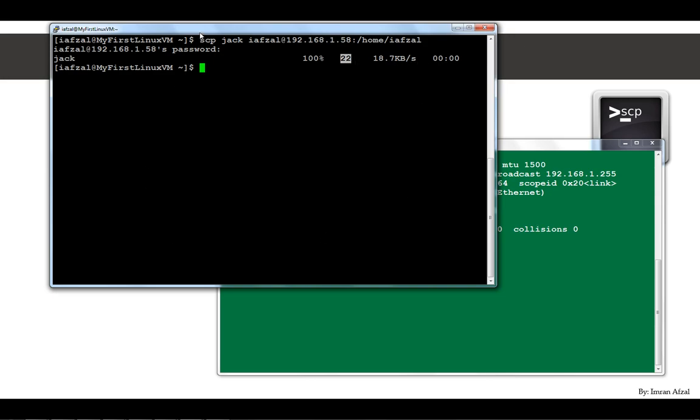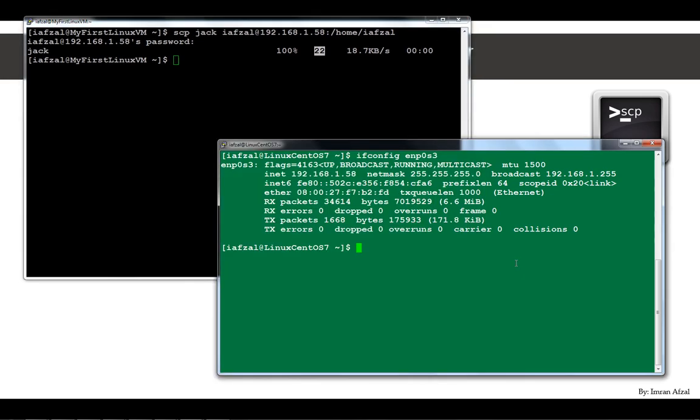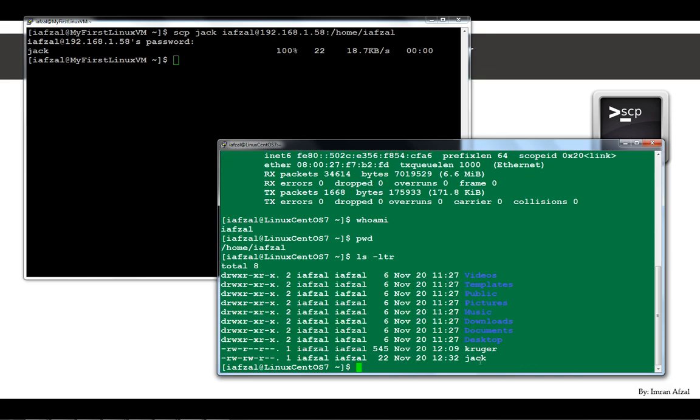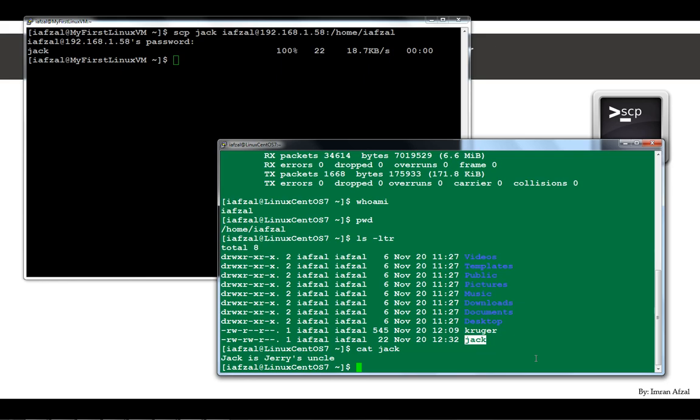Okay, I got this message on the client, but let's confirm on the server whether it was transferred or not. It was transferred as ifzol, so I have to log in as ifzol. So who am I? I am ifzol. Beautiful. Now which directory am I logged into? I am in my home directory, because that's where I transferred the file, right? Now I will do ls -ltr to check if that jack file came in. It did. Perfect. Now, is this the right file that came in? Let's cat it. Jack is Jerry's uncle. Perfect. This is how SCP works.